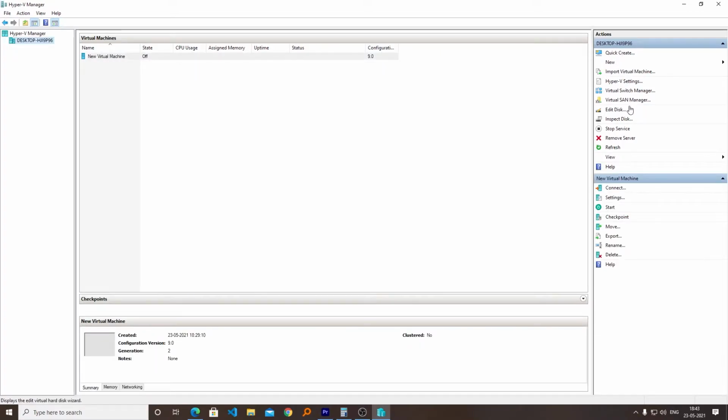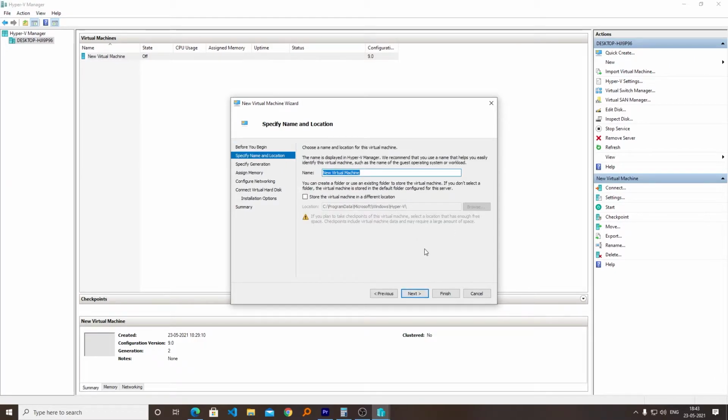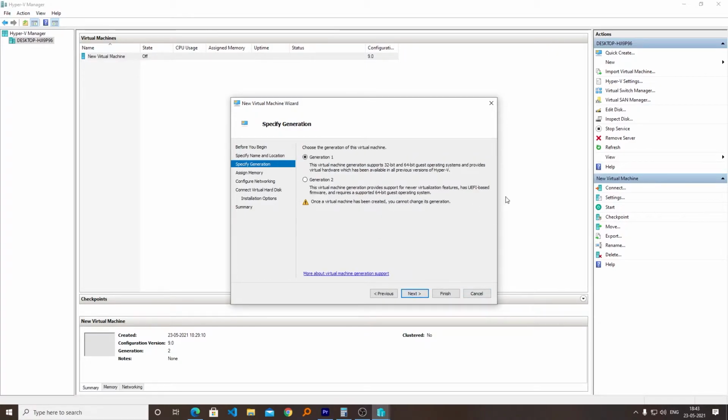Now we can go to New. From here we can choose the option to create a virtual machine, so we're going to click on that, and here is the step-by-step wizard which will help you configure your virtual machine. Now we need to click on Next, and here we can give it a name and a location. I'm going to keep it as it is just for demonstration.